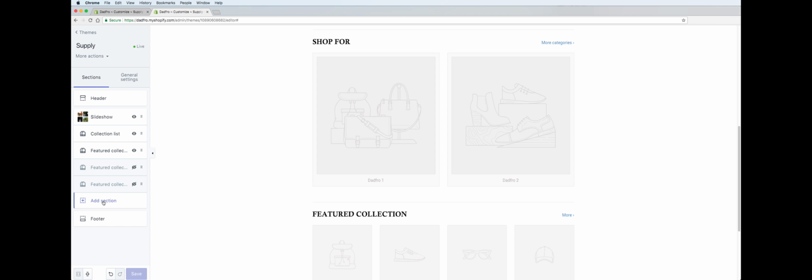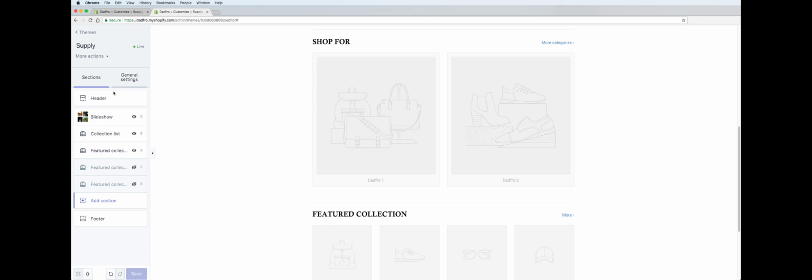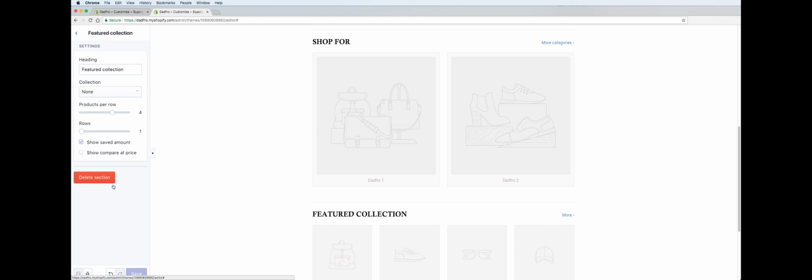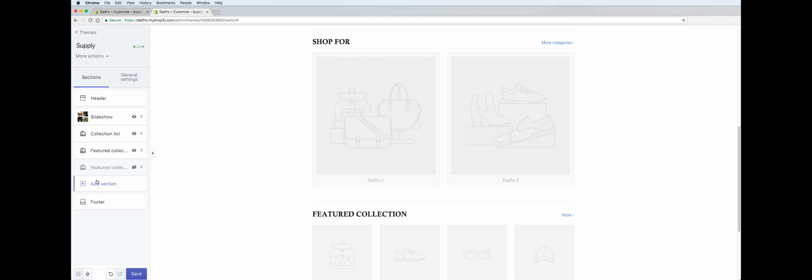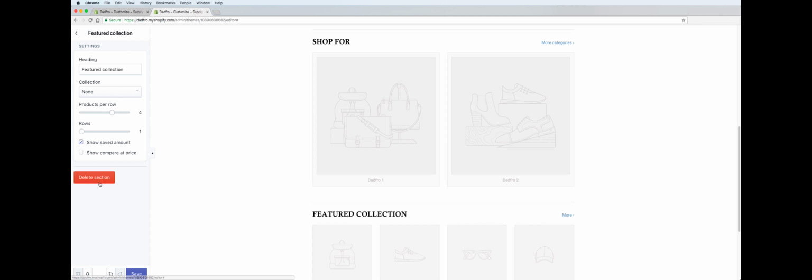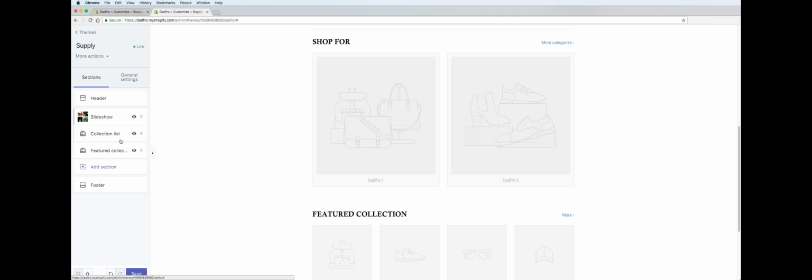Now, if you click over here on add section, there's a bunch of different types of sections you could add if you'd like to. We're not going to do that right now. I'm just going to X that out, and you could delete these if you're not going to use them. It's best to just delete them. Like I said, you want to keep your site lean and clean.